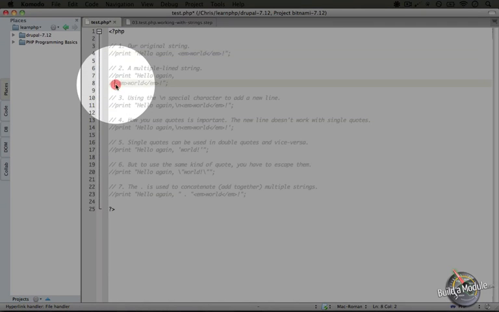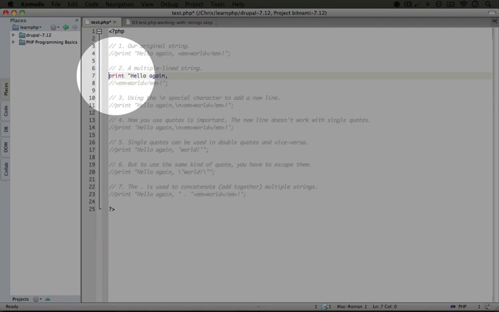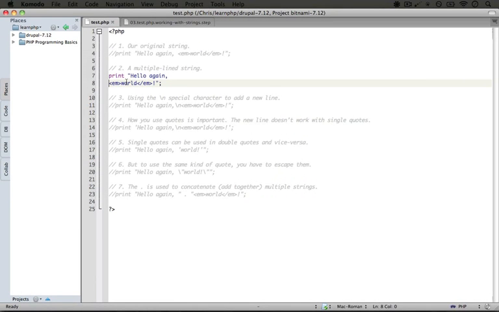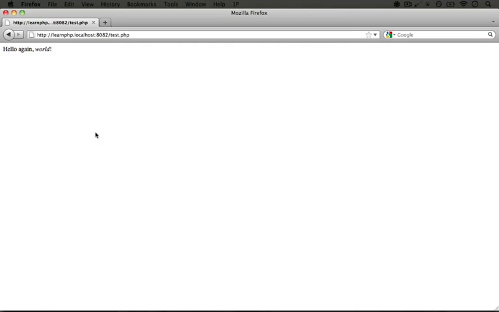I'm going to go ahead and comment out this example and uncomment this one. Now this one spans 2 lines. So what we're demonstrating here is that you can have a string that spans more than 1 line, and that actually shows up when it's printed to the browser. So go ahead and save this file and jump back to the browser and refresh.